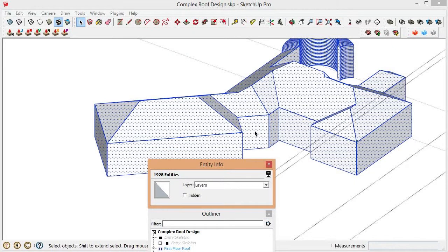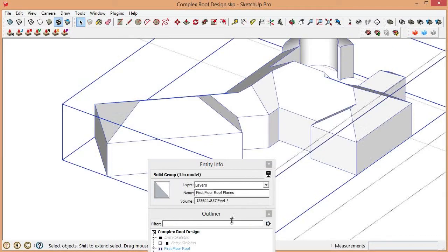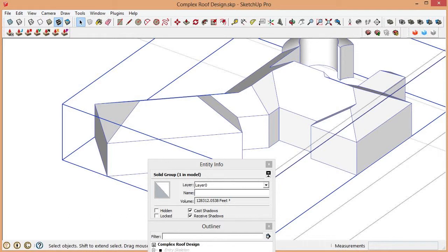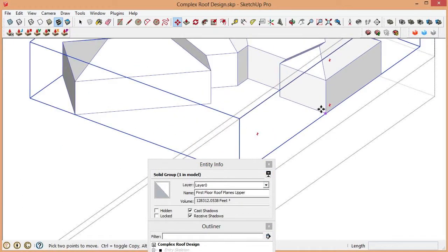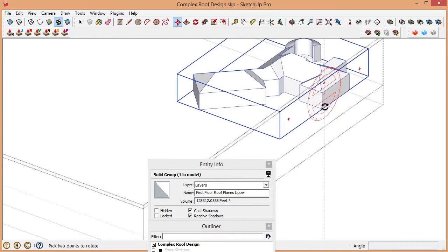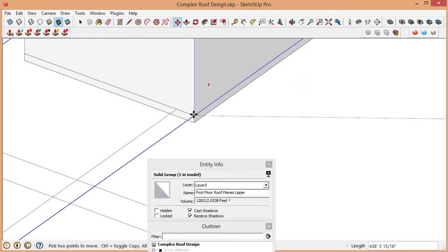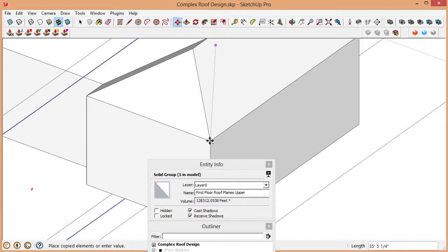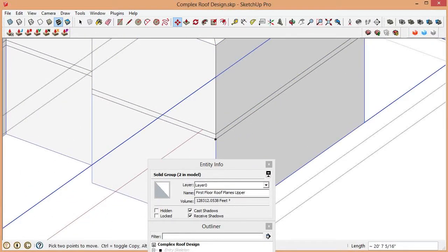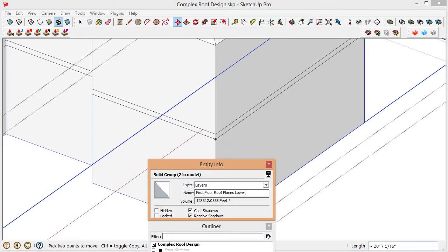We'll group this. And we'll call it roof planes upper. And we'll drag this back over to where it belongs, sitting on top of our roof planes. Make a copy, drag it underneath the roof planes, and we'll rename that roof planes lower.